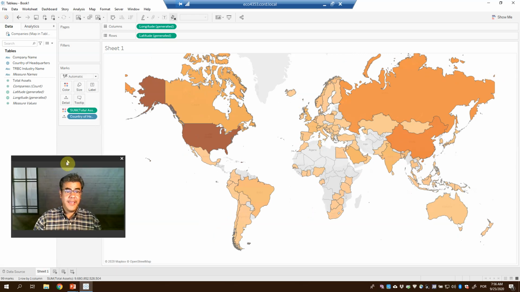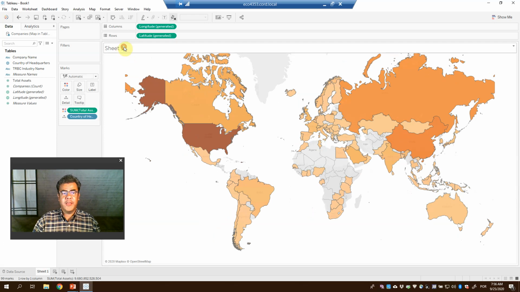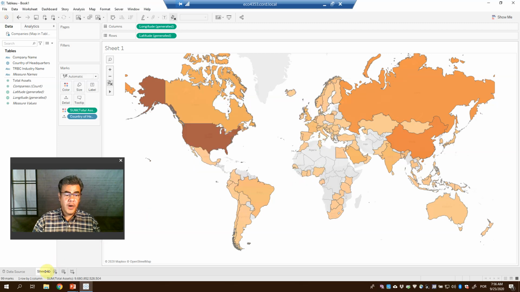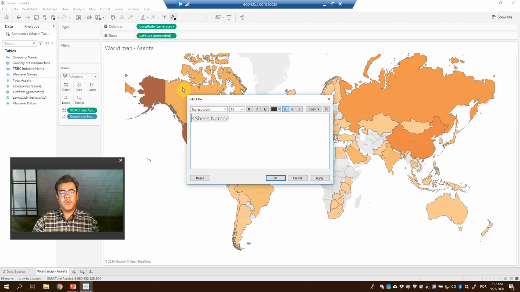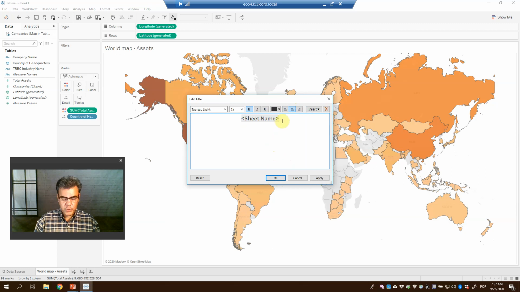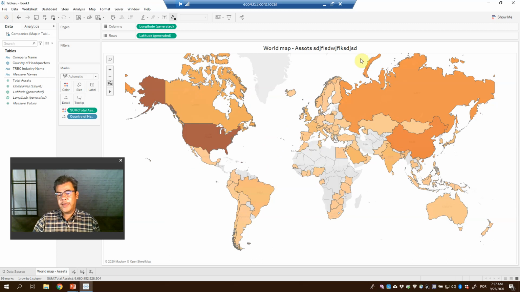We want to name this one. We have two options. Either we come here and type our name, or we rename our sheet, word map assets. We double click, we can change the size, we can bold it, we need to select it, we can center it, and we can insert a lot of other options, or we can type additional stuff here.